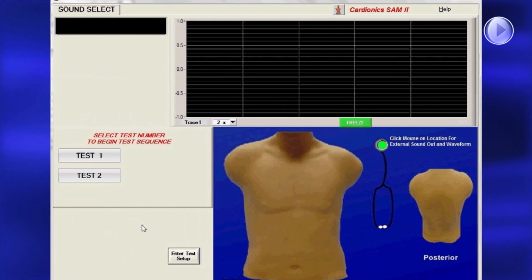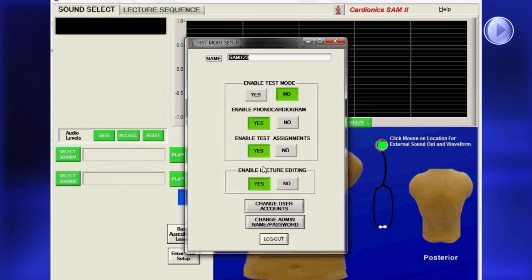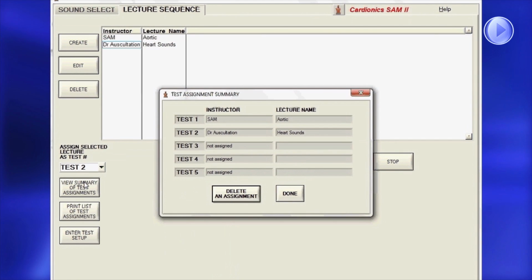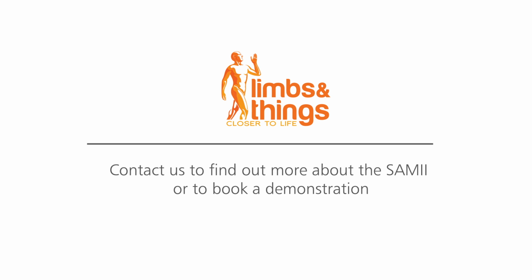When finished, you will still be in test mode, so you must return to the test setup page and enter your name to log out. To review test assignments, click View Summary of Test Assignments for a current list. This concludes the setup of SAMII.